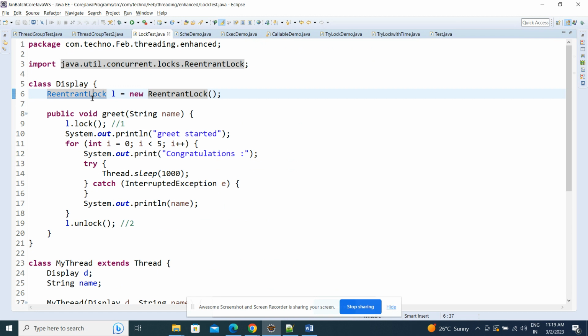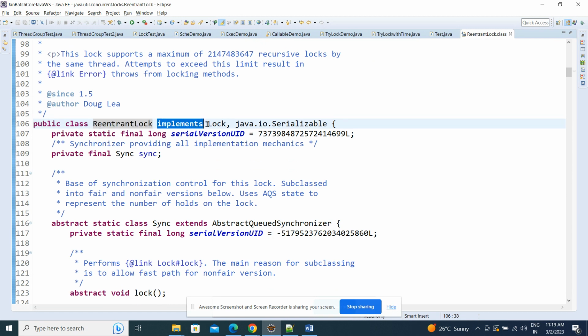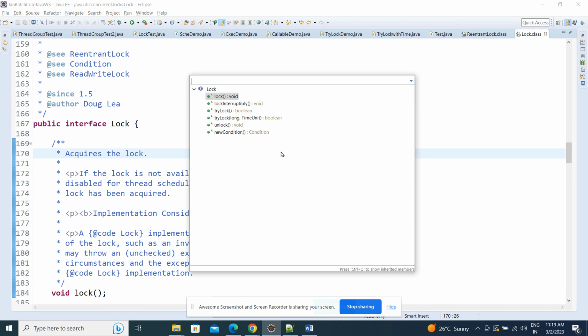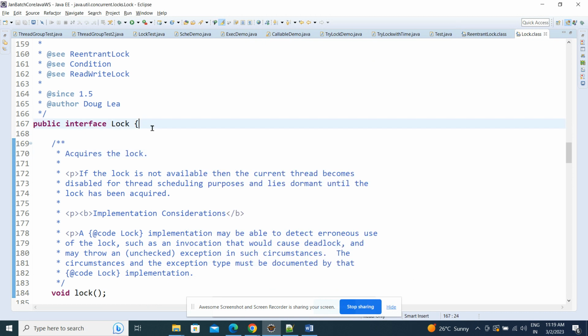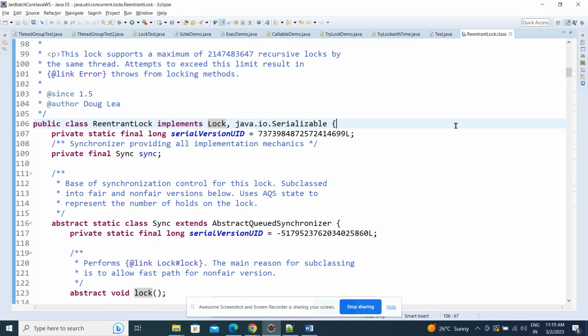Let's see, it is implementing the Lock interface. It contains all the methods that are required. So lock, tryLock with time, unlock, all those methods are there. So the ReentrantLock is implemented for all the methods that are available in the Lock interface.